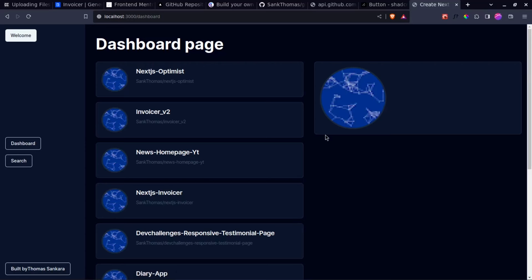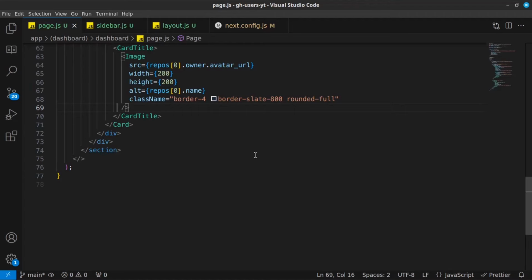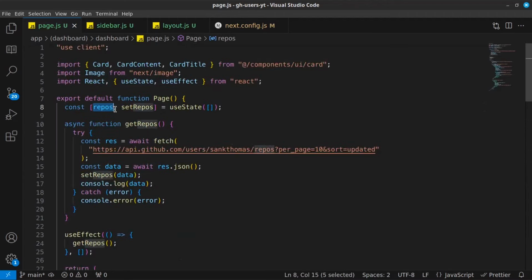Now watch this. We can see that this is clearly working, right? This is the error that I was talking about. I don't know why it wasn't working. This is clearly showing the image, right? But look at this. When I reload, then we get an error. It says cannot read properties of undefined, reading owner, even though we know that the repos here is clearly defined and we have set it to an empty array.